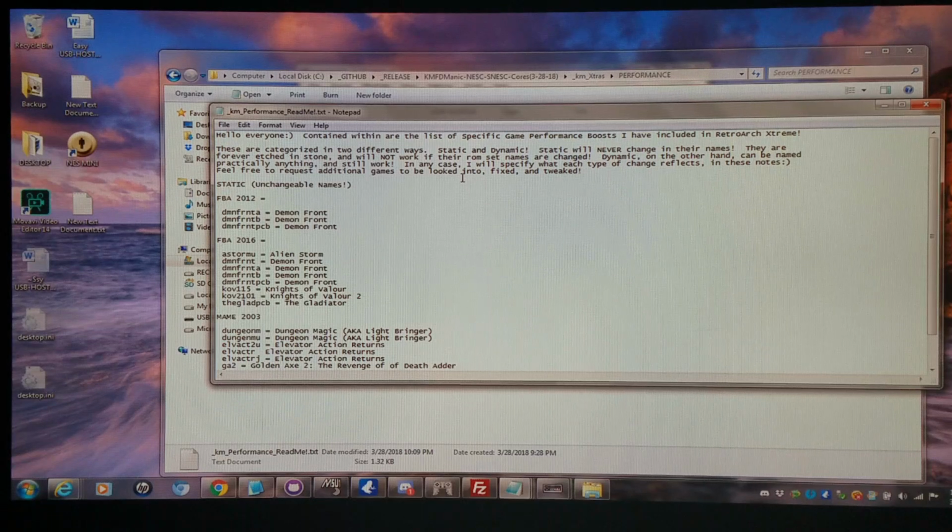Static ones are unchangeable names. They will not run unless you have the very specific name that I mentioned. They won't run otherwise, no matter what you do, unless you have that name. And then, of course, dynamic names, which would be for Nintendo, Nintendo 64, etc.